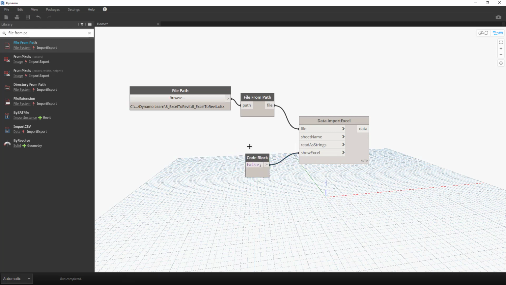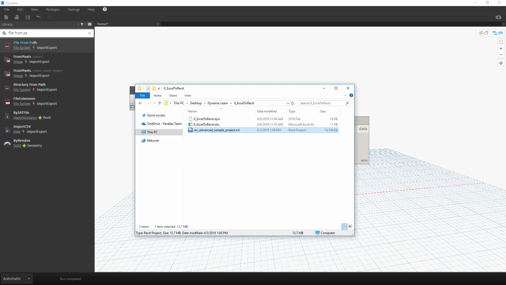With that input fulfilled, we can now look at our sheet name input. As you can see, this would be the name of the worksheet that contains the data that we want to access, and this is a string object, so this would be a text value. If you remember, in our last lesson where we exported the data to Excel from Revit, we had the opportunity to name our sheet. In order to review what the sheet was named, I will open the Excel file manually.